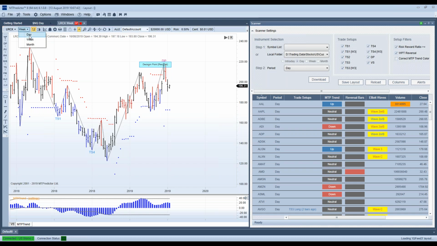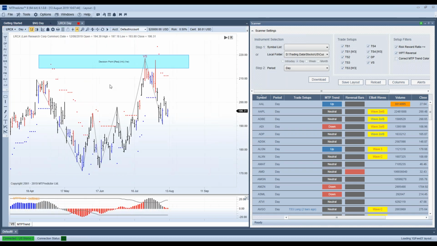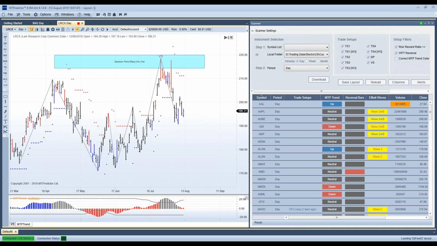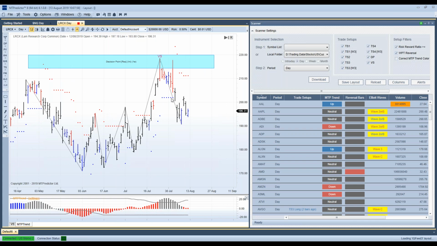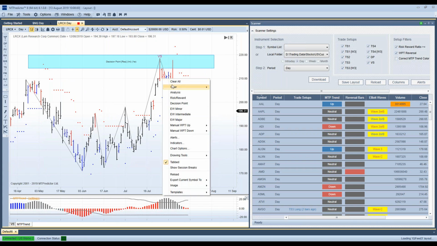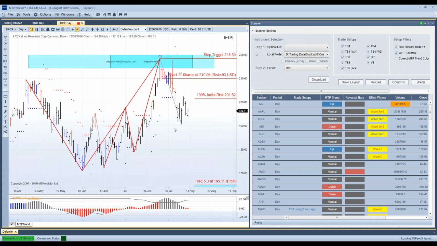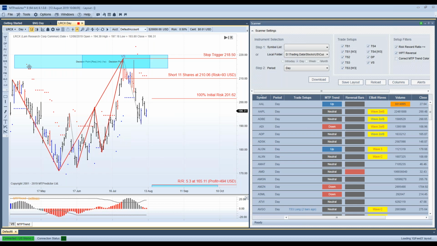So now when you come down to the daily chart, can you see how that VS sell was not only on a red or stroke black MTP trend, but it was also at higher time frame resistance. So in other words, this was a good one to take. So right mouse click over the red sell bar, do analysis, and there's your same position sizing.